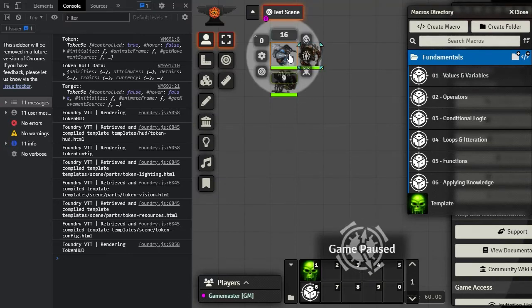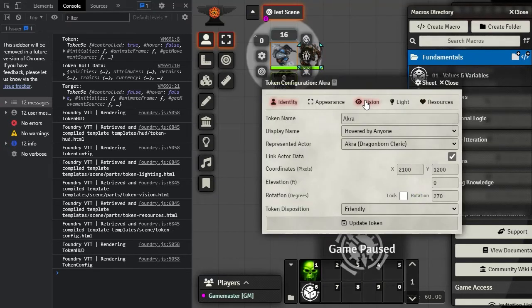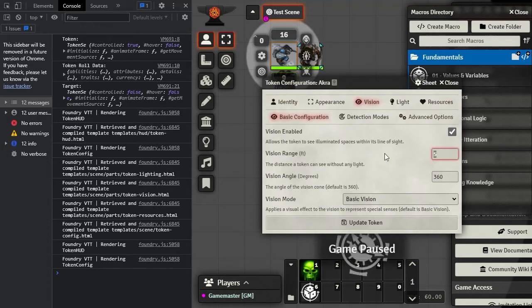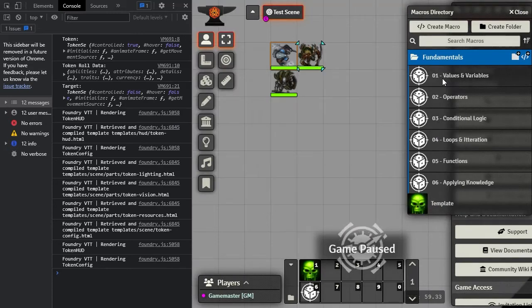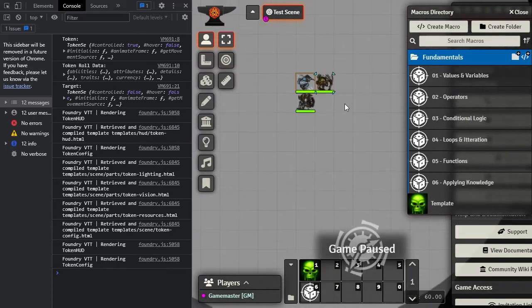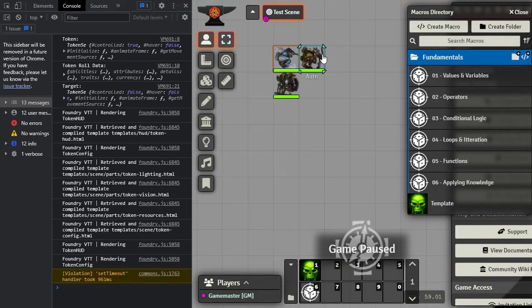I'm gonna, you know what, I'm gonna give him bigger vision. Let's give him 60, sure, why not? There we go. Now we'll be able to see everyone all the time. All right, so let's go ahead and untarget this guy, go back, and let me think what other kind of stuff we might want. Maybe we want another example of when we have something selected.